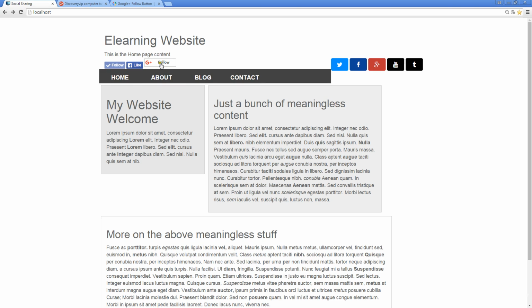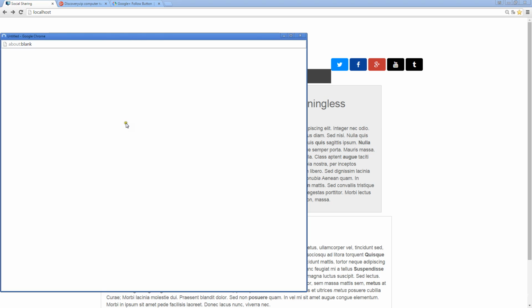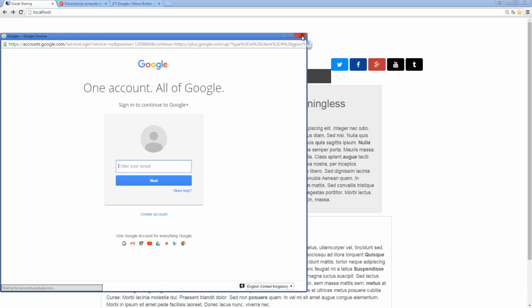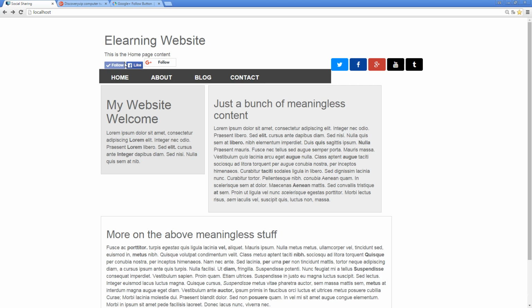Here we can simply click and follow. If we're not logged into G Plus, it's going to ask us to log in, the same thing that Facebook would do. If we're not logged in to follow or like on Facebook, it's just going to ask us to log in, and then it's going to do the following the same way that Facebook was doing it.